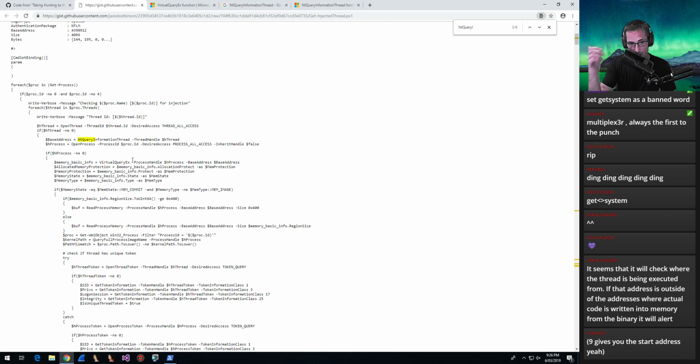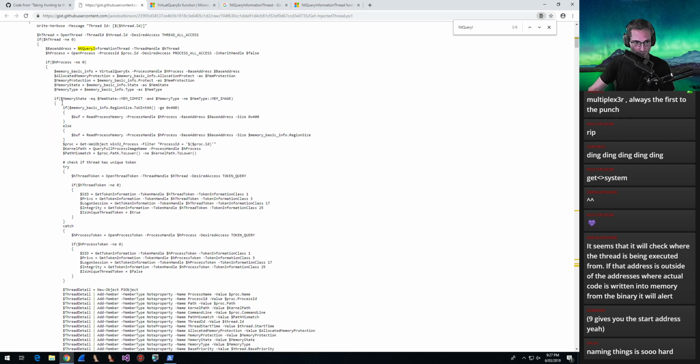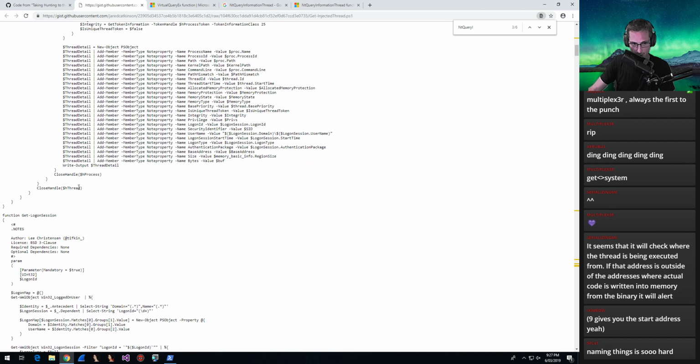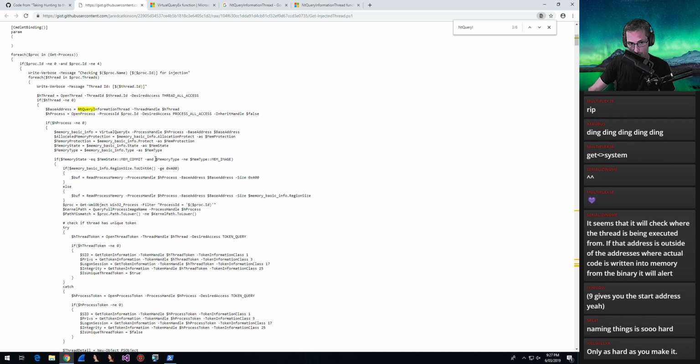Okay, so we've established that we are getting the base address and then we're doing a VirtualQuery of that base address in the process. And what is it doing? We're getting allocated memory protection, mem protection, state, and type. Okay, so this is where it's going to start getting interesting. Memory state. So if the memory state isn't committed and the memory type is not MEM_IMAGE. Now this is the key bit here, I believe. So as you can see, this if statement here basically is completely bypassed and is false.